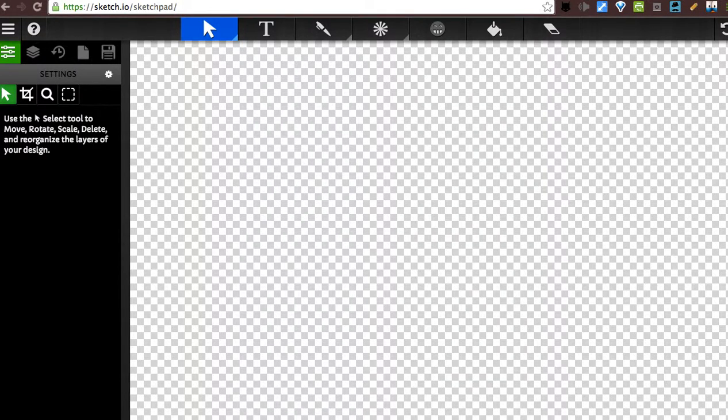Alright, so this is going to be a very quick overview and reminder of how you're going to go in and add your text to your images. You're going to get to a screen like this once you hit your sketchpad, the button in the lesson, or if you just go through the website. This is what it's going to look like, something similar.